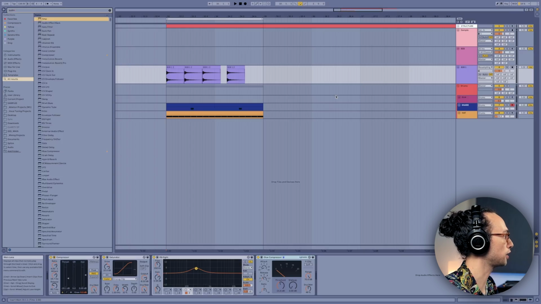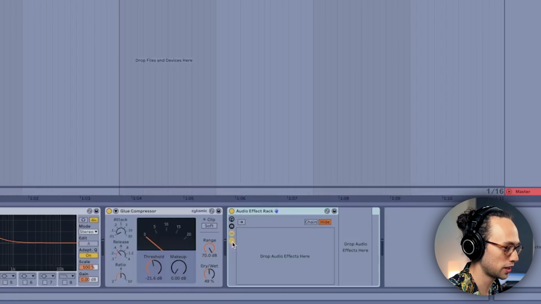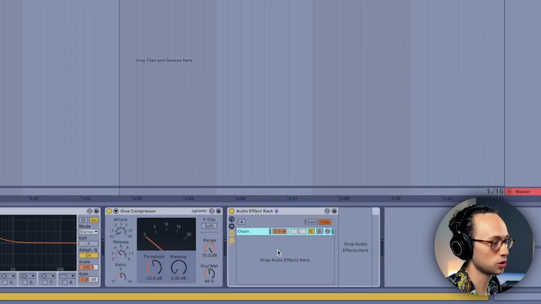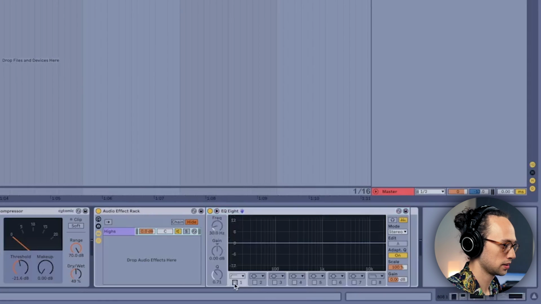So if I open up an audio effect rack, what I can do is hit this little button here with the hamburger looking thing. And then I press create chain. I'm gonna call this highs. And we're gonna add an EQ here. Let's call it at about, I don't know, 200 Hertz.